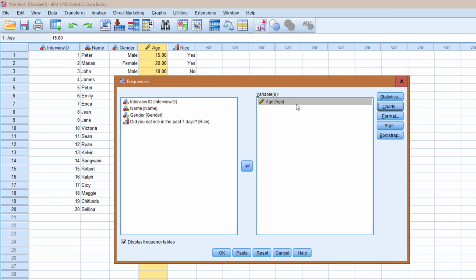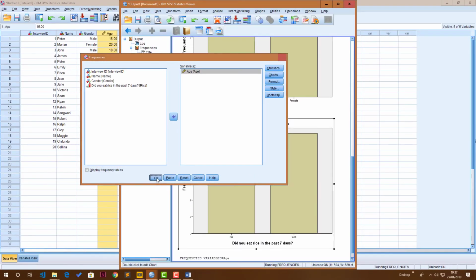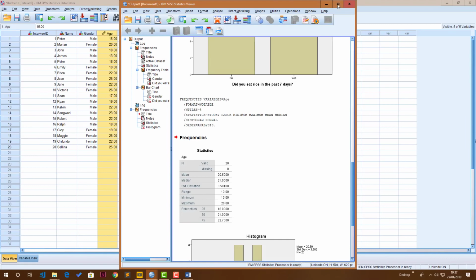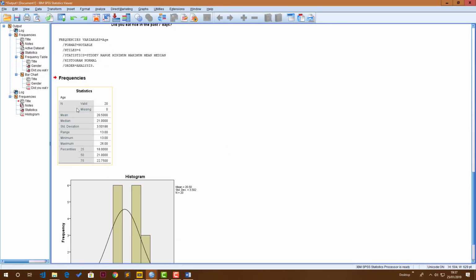The next thing that you should not forget is to turn off Display frequency tables, because again, you have too many different values for this variable. The table, which shows all the values and how many people there are for each value, is not going to work very well. So turn this off, and click OK.